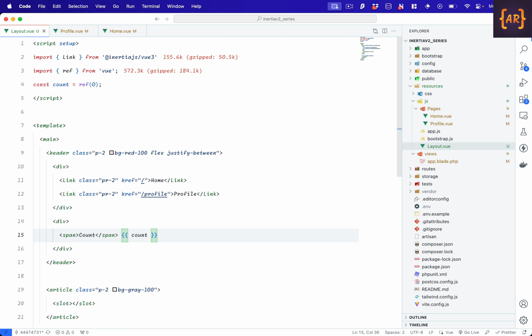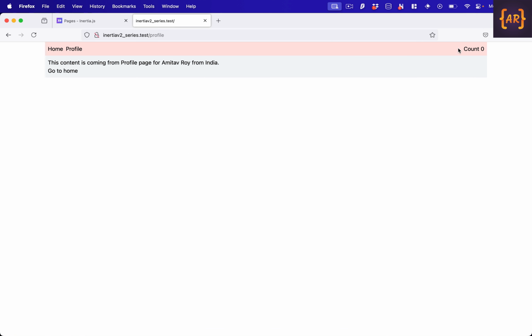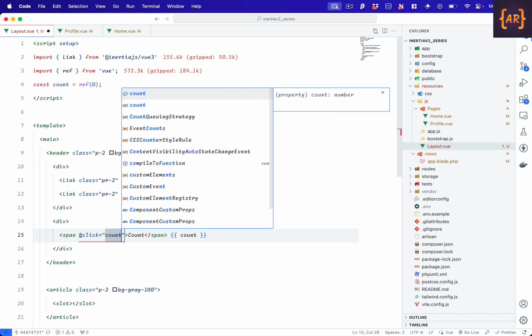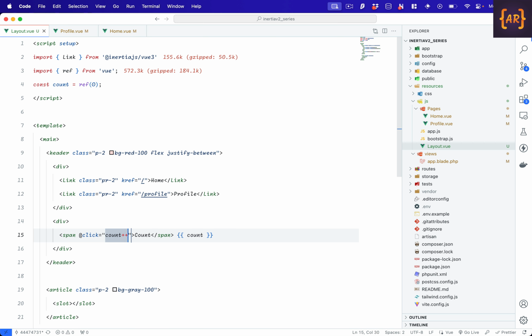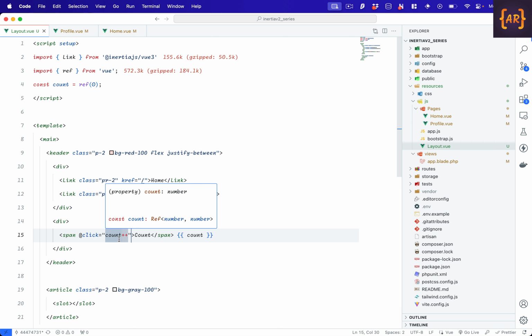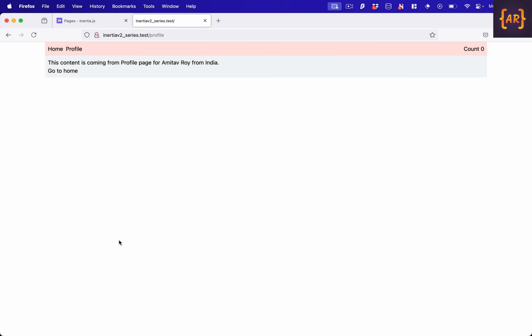and do this. Okay, so what will happen is it will show a count over here, and also I will do on click of this span count plus plus. So this is an expression. What I'm saying is I'm adding an event that when this span is clicked, you increment the count value by 1. So what happens is 1 2 3 4 5 6 7 8 9 10, which is fine. This is how the Vue framework works.